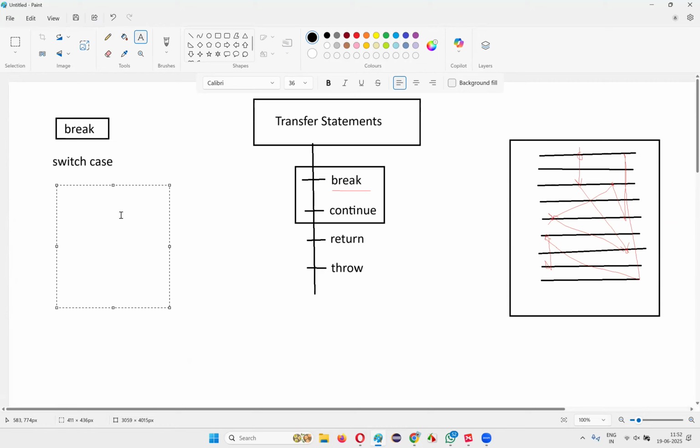Apart from this switch case, we can also use the break statement in loops. The break statement can be used in switch case, which I have already demonstrated in the previous sessions, whereas we can also use this break statement in loops like for loop, while loop, do while loop, for in loop, for of loop. All types of loops can use the break statement.